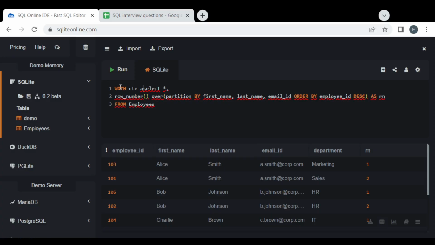Now the requirement is that you don't need to show the RN column. You just need to show the employee ID, first name, last name, email ID, and department. So you need to select those columns now. First, select employee ID, and first name column, comma, last name, comma, email ID column, comma, department.